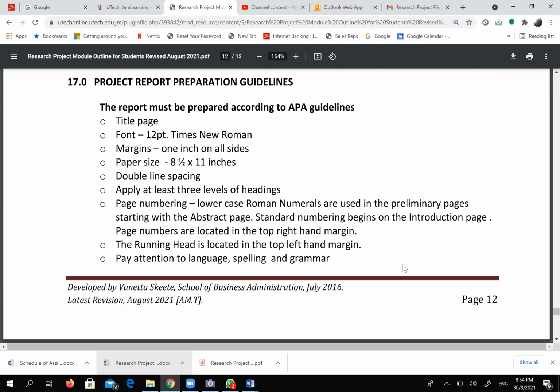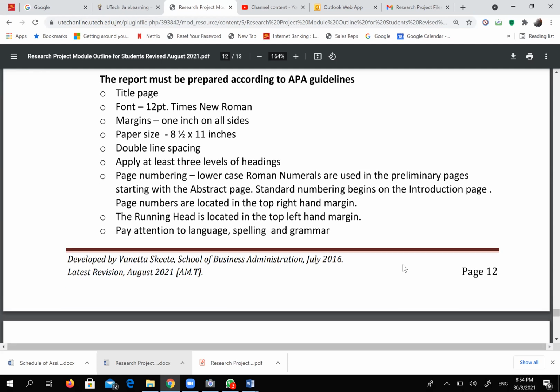Title page, your font is 12-point Times New Roman, margins 1 inch, paper size 8.5 by 11, double space. Apply at least 3 level headings, page numbering, lowercase, and it goes through all of that. The running head is located at the top left-hand, and the page number at the top right-hand margin. Pay attention again to your language, your spelling, and your grammar. All right.